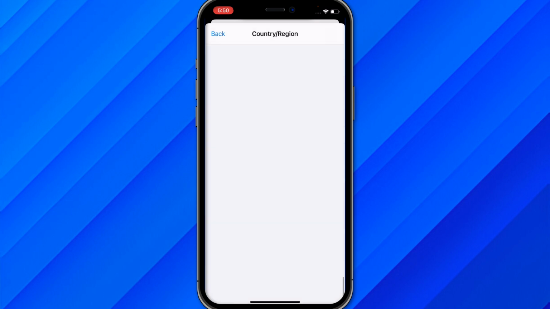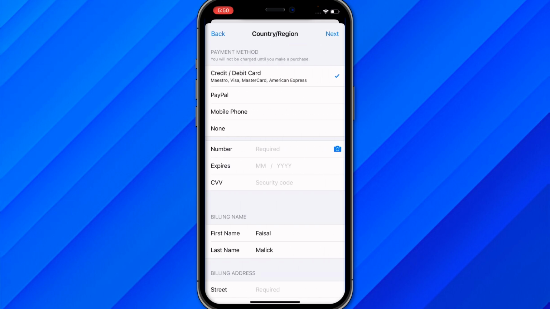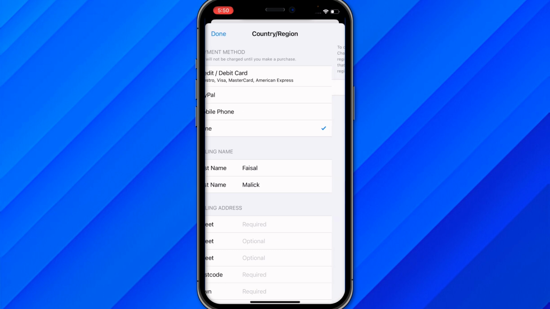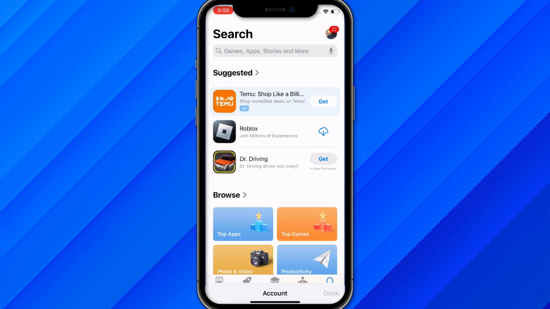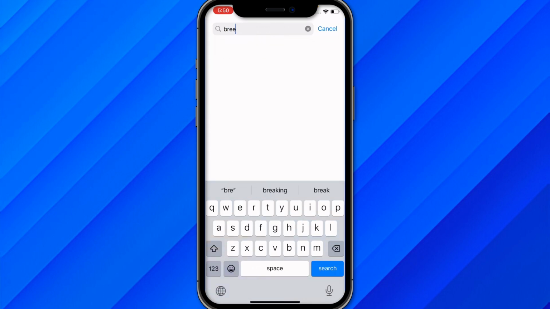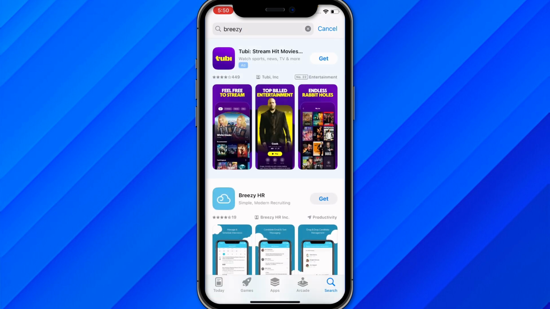So find the country, United Kingdom, select it, and after that you need to fill all the details, agree, and fill all the rest of the details. You can take all the details, click on none, change the country to the UK, and once you change the country successfully, go back, restart the App Store. And once you restart the App Store, just again search Breezy and you will be able to find this app easily. So that is how you can download Breezy app on iPhone.